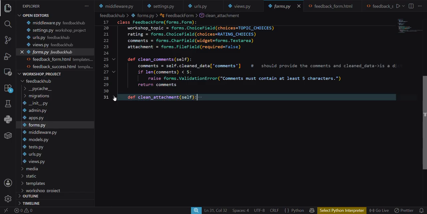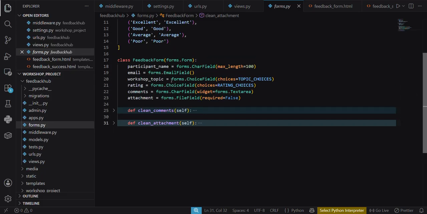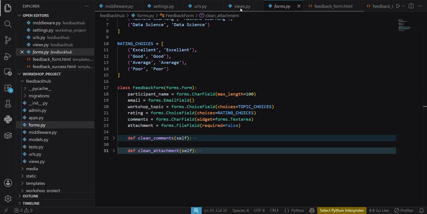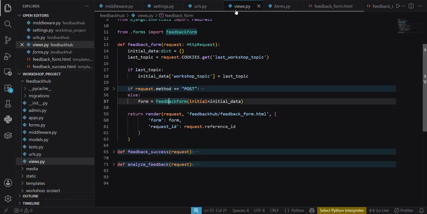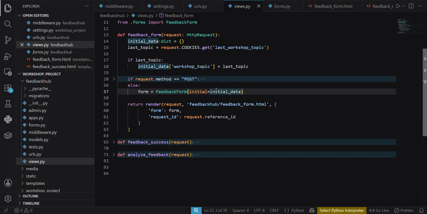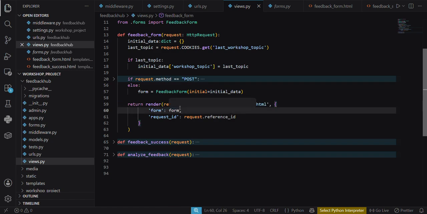Now, when will this validation be called? When we go to views.py, I'm creating an instance and rendering it. We are rendering the request along with the HTML file, the form object, and the request id that we saw in the middleware.